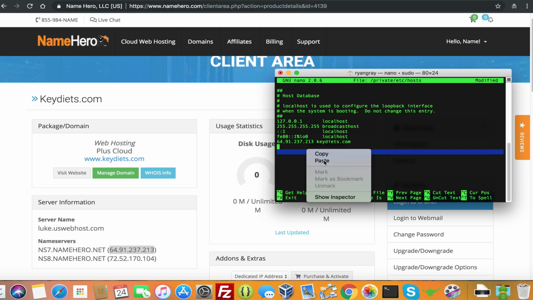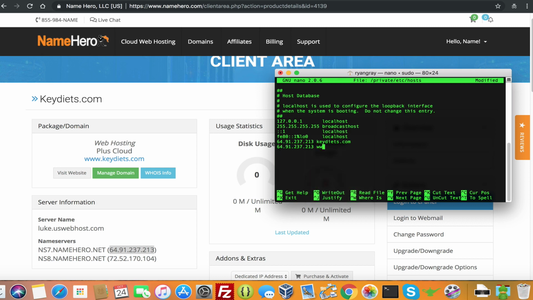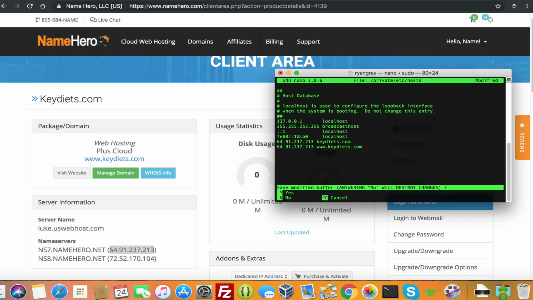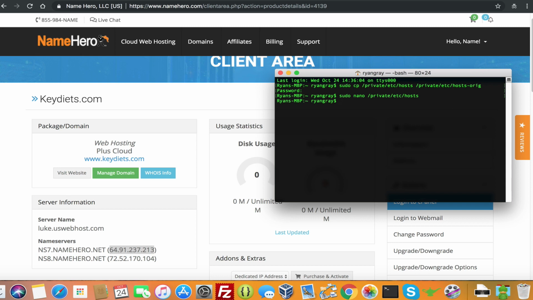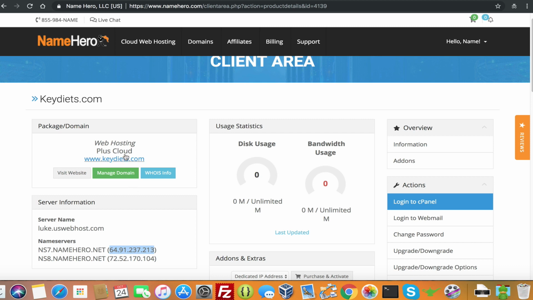I want to put the IP address again and then the www version, because depending on how you have yours set up, it's going to matter. If your site is no www, or if you're using www, it's going to route to the wrong servers. So I like to put both of them in here to make sure we get the right one. After that, I'm going to use Control X on my keyboard, and it's going to say Save Changes. I'm going to say Y for yes and push Enter. So now my computer is going to read keydiets from the new server. So let's go take a look.